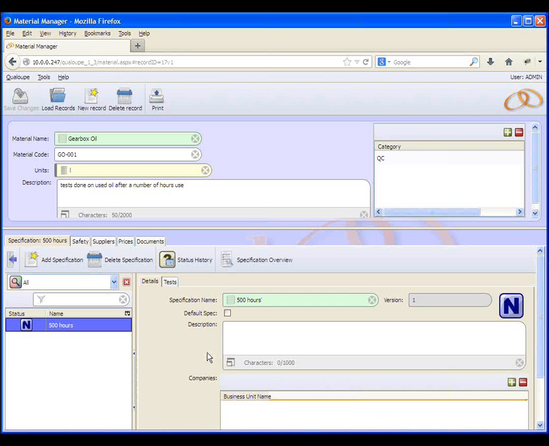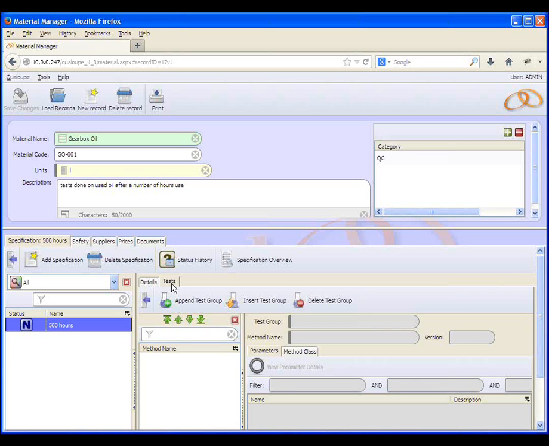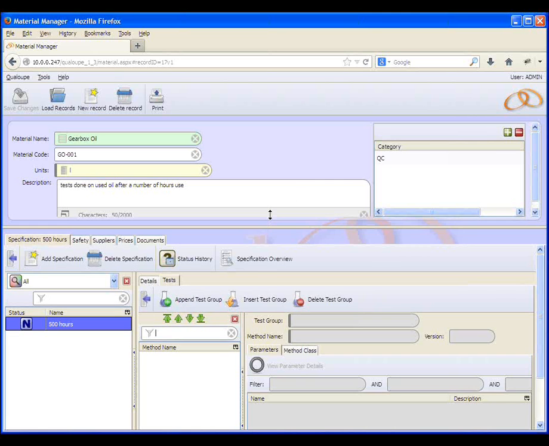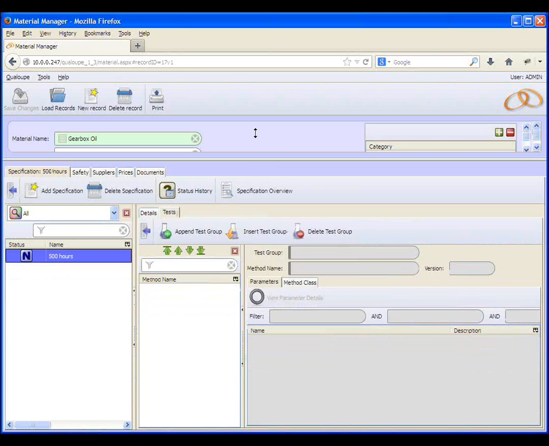My screen is flickering a bit, that's a bit weird. Okay, so if I go to tests, I can now append a test group, in other words add my methods to my specification. I'll just drag this top bit of the screen up a bit so we can see a little bit more of the bottom of the screen. Okay, so append test group.